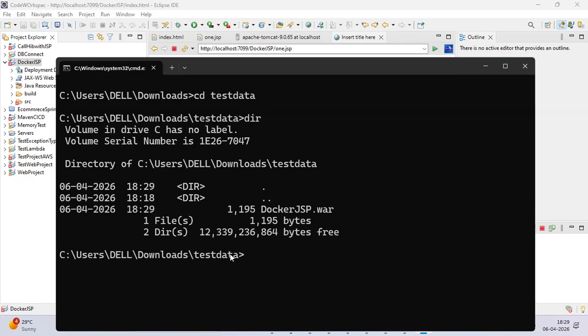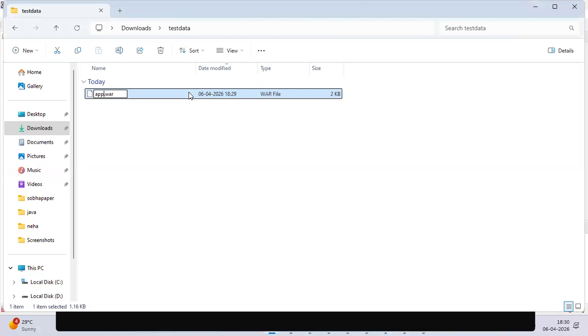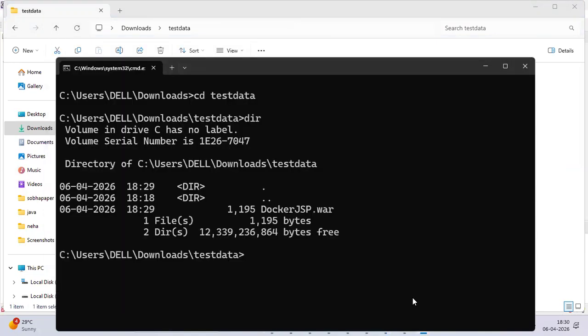Okay, it should be renamed. So what I'll do is open that folder again and rename this. That folder is in Downloads. Yes, this is it. Now I'll just rename this to app. I'll go back to the console again.